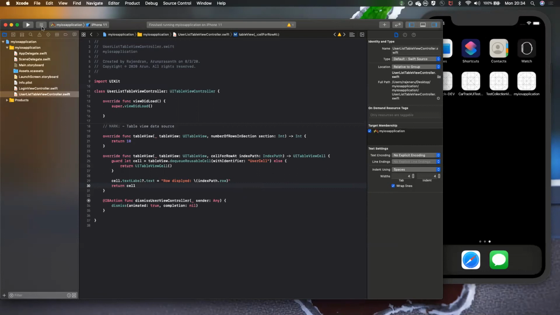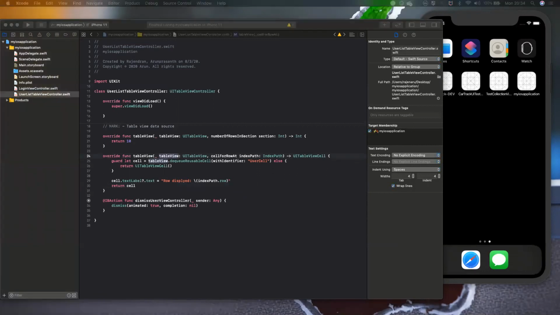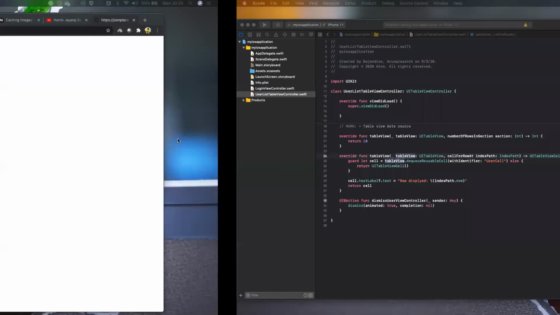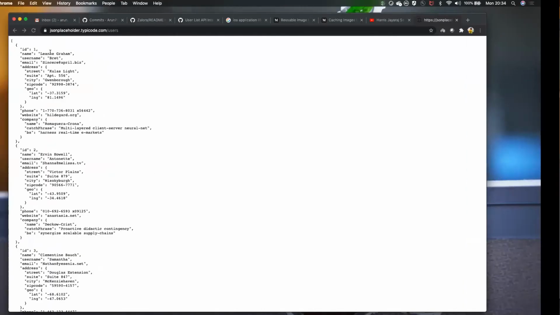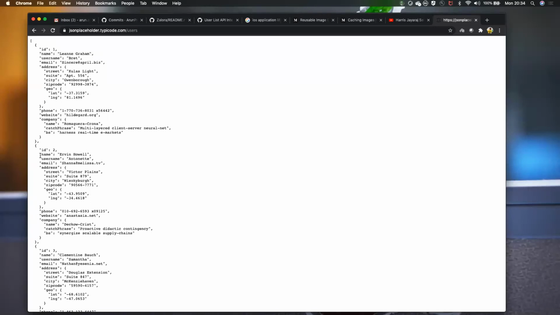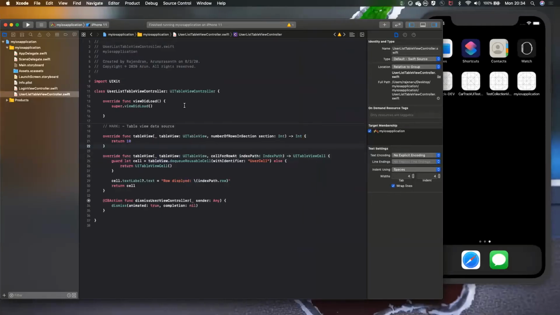I'll just stop the application. I have an API, a free API, so we can use it and get the data. This is the JSON placeholder API. We will get this JSON response, and now we can see how I'm converting this JSON response into the model and displaying it in the table view. I'll be displaying only the name. I won't be using any of the other items, so I'll just concentrate on name.